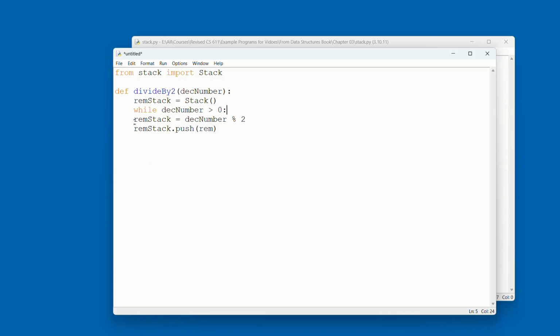And in our process, we want to calculate what our remainder is from doing this modular division. And then we want to push that onto the stack, and then we want to come up with our new decimal, getting rid of the value of what would be divided by 2. So the decimal equals decimal number, integer division 2.